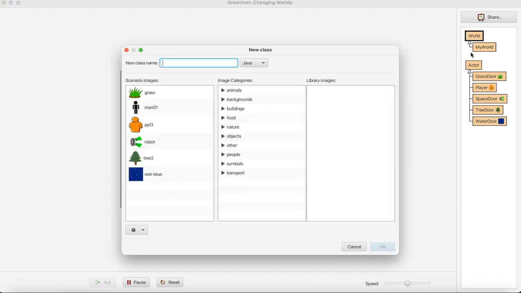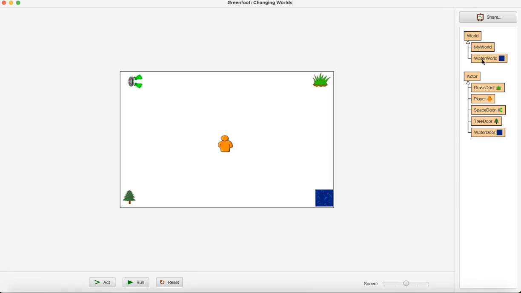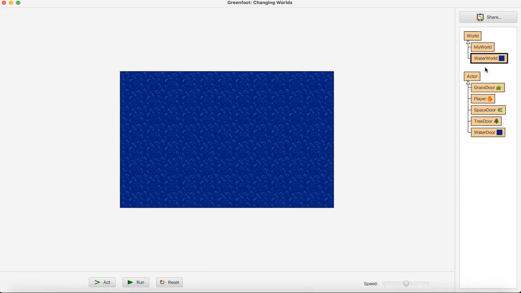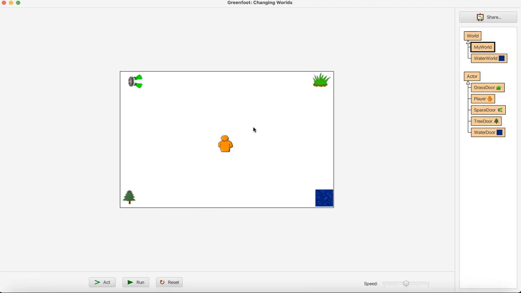We want to create a new world. It's going to be our water world, and we're going to have our background be this blue. If you want to go to it and take a look at what it looks like, it would look like this. If you want to go back, I've saved this world so that these objects are already at those designated places.